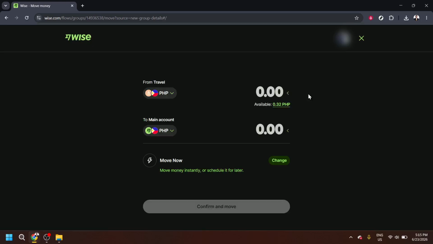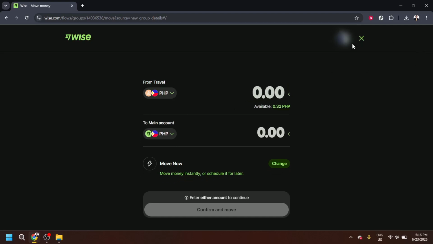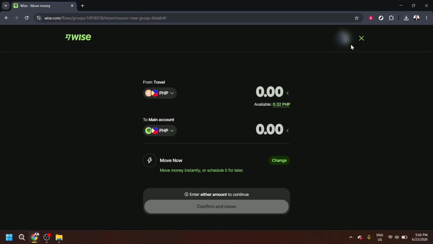And here's a little tip from my own experience. Sometimes the Convert button might look a tiny bit gray or less important than the Send button, but don't let that fool you. That is exactly what we need. So click it. When you do, it opens up a new screen that looks like a little calculator or exchange window. This is where the magic happens.